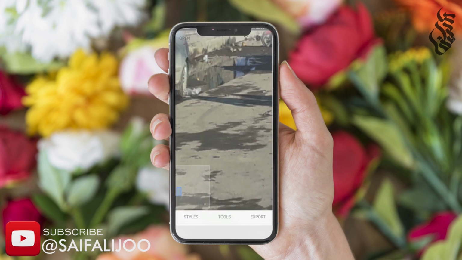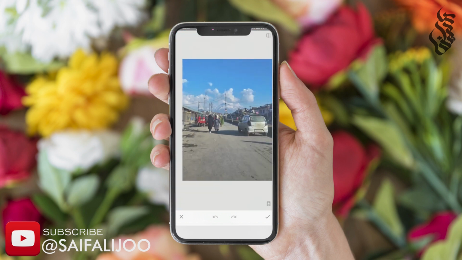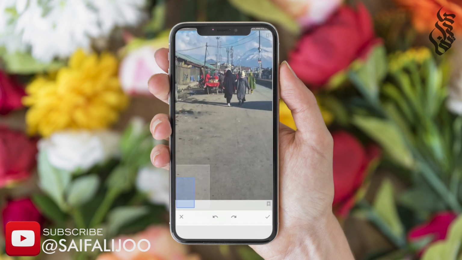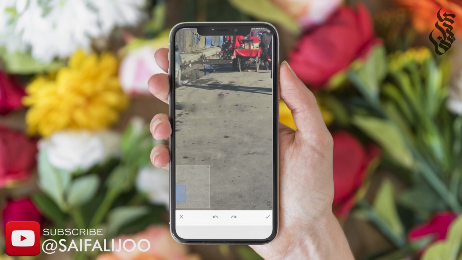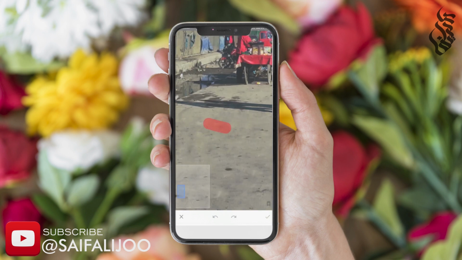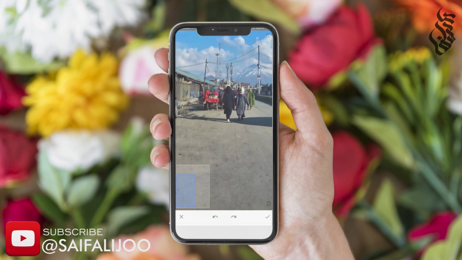There is a magical tool in Snapseed, namely healing. With this you can remove the unwanted stuff in your picture. It basically fills that area with the surrounding color or pattern like the healing tool in Photoshop. I am fast forwarding this process, otherwise you have to watch this till tomorrow.